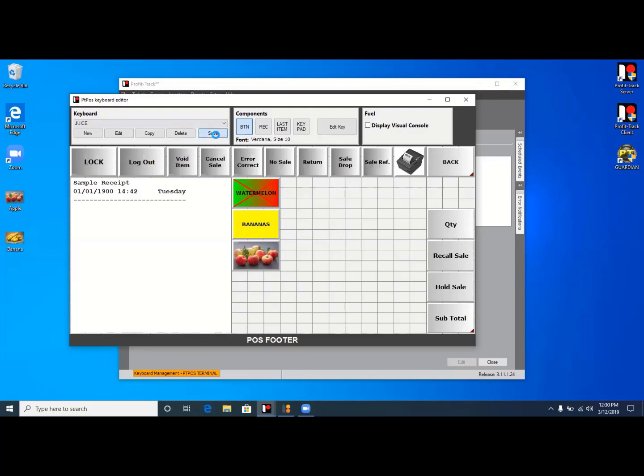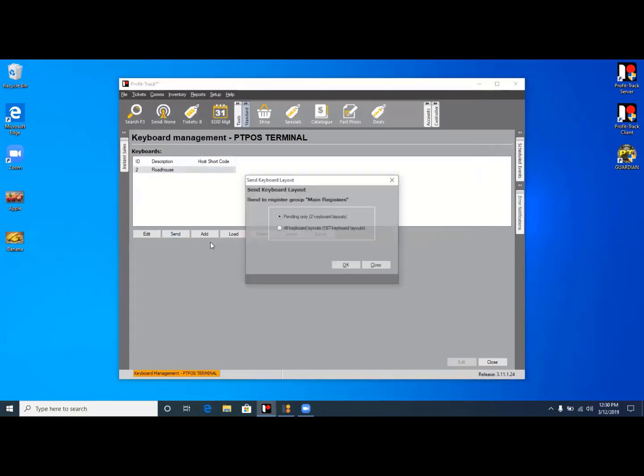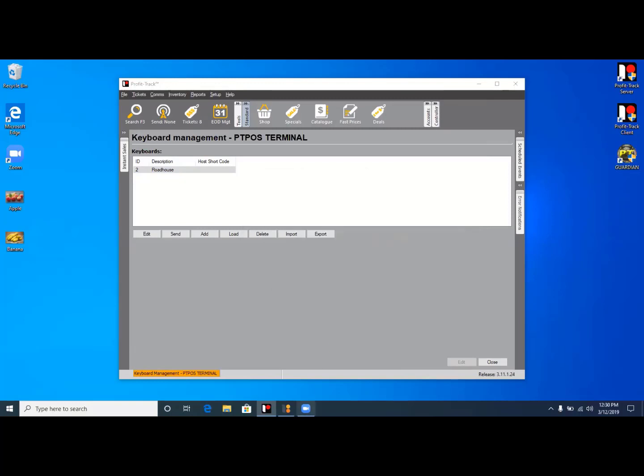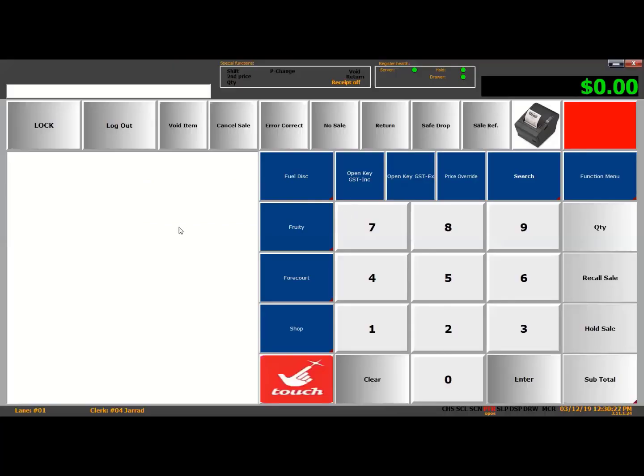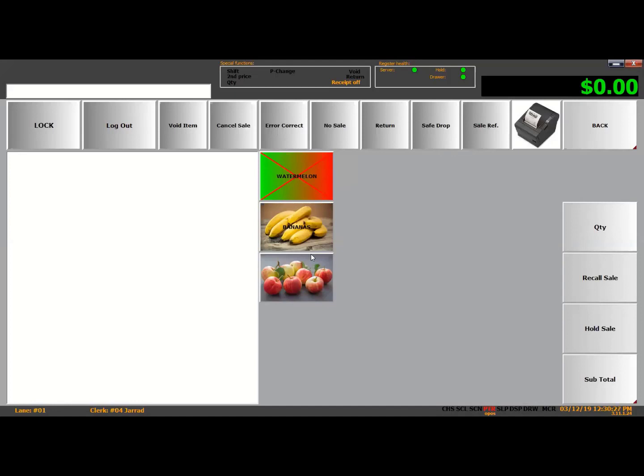So we're going to save that and send that down to the point of sale that we've got here. Just sending that down now. There we go. All right, so if we now go into the keys, there it is. So Fruity now links to our keys here. As we said, watermelon has a big red cross because it's not linked to a product, so it's not going to do anything when we click on it because it can't find the item. Bananas and apples here. Bananas is going to bring up the product.